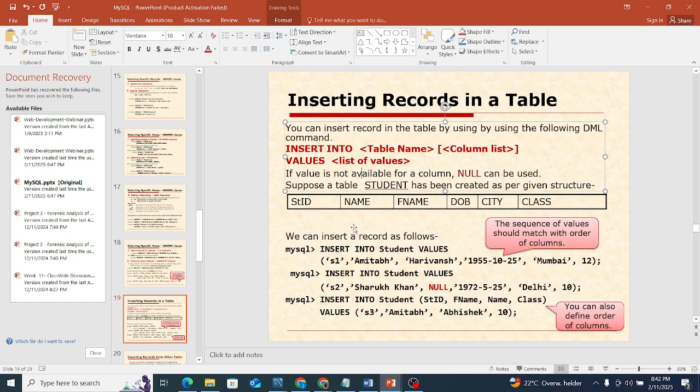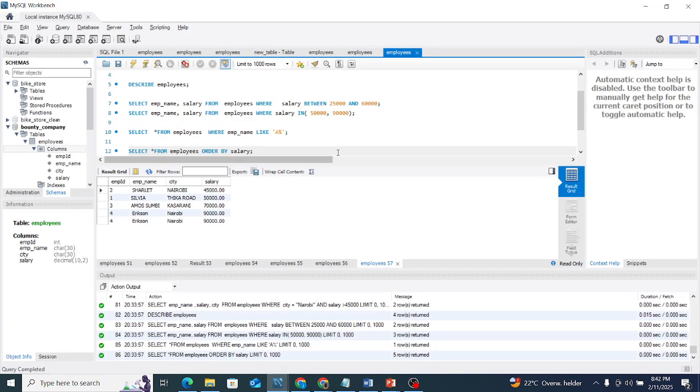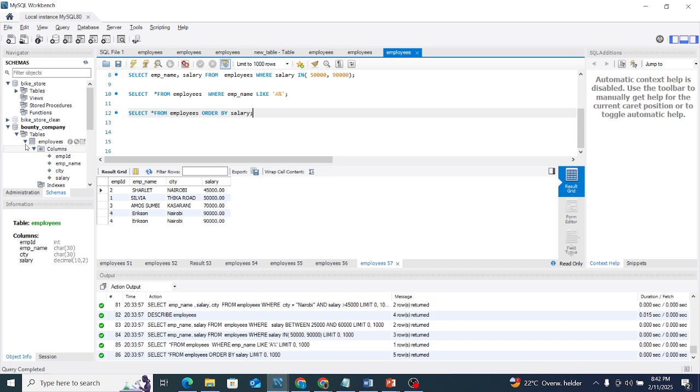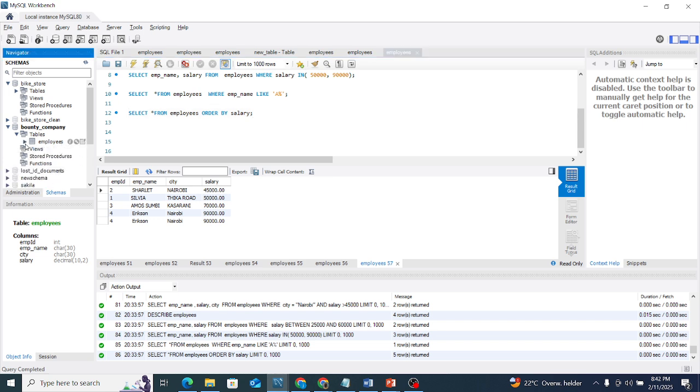So I think we can just create a new table. Let's see how we can create a table here. And I said there are two ways you can create a table.